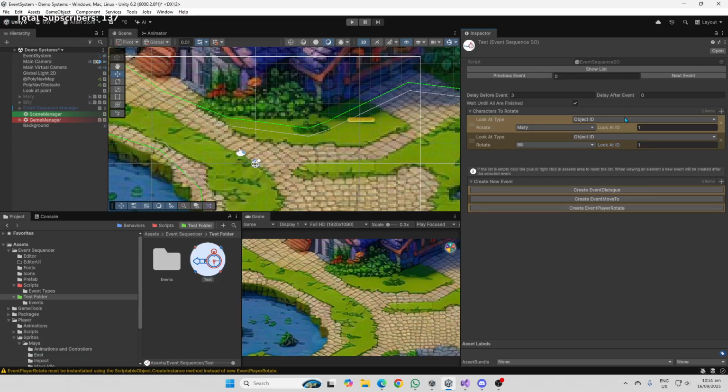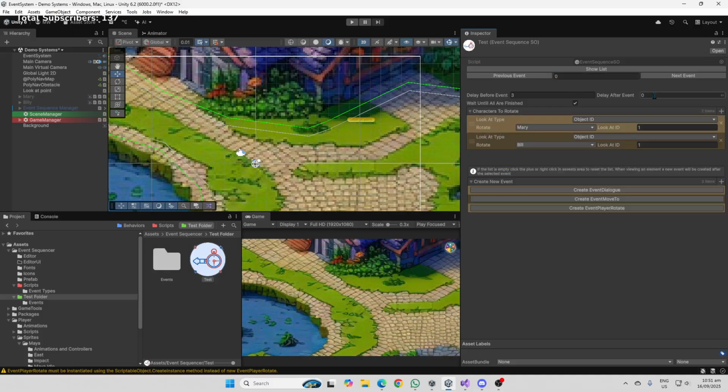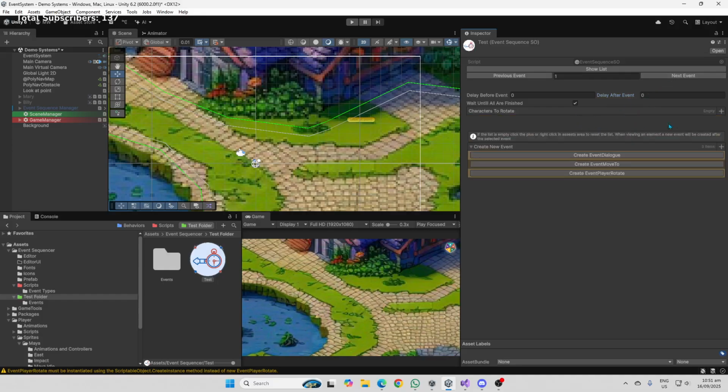So both of them are going to turn at the same time, and this event waits until they've both finished turning. Once they've finished turning, we're going to move on to the next event. Right now there is no next event, so I'm going to add a new one. In the new one, I then want them to face each other. So they're going to look at the object, then let's wait 5 seconds. So delay after event is the 5 seconds I want. And now let's say we want them to look at each other.